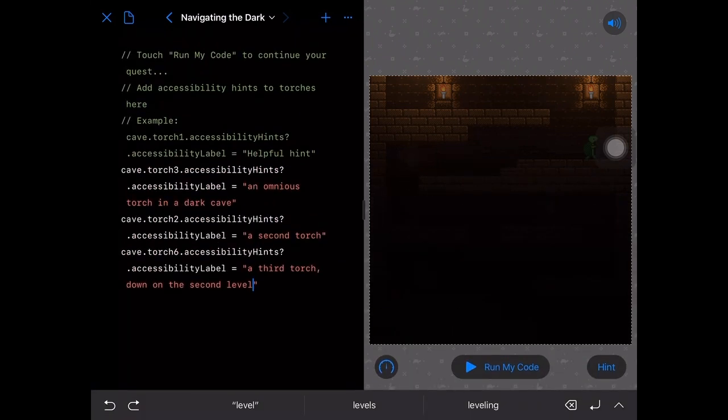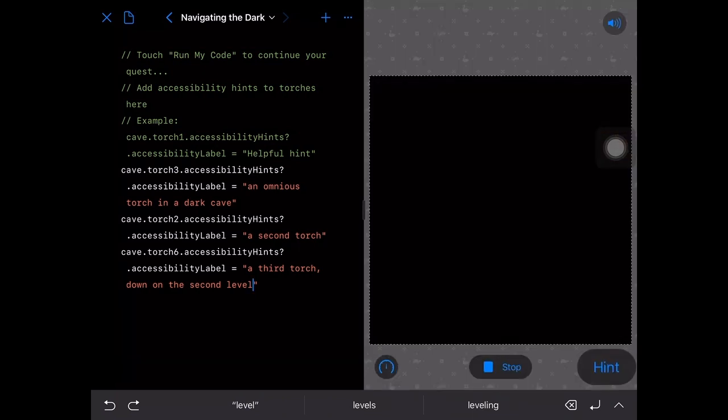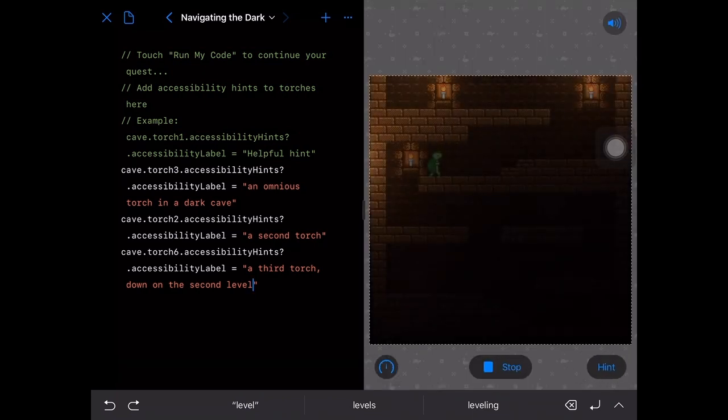And the really cool thing is that now when you tap on each one of those that we've defined an accessibility hint for, it'll read the text that we've actually written out. So instead of torch 1 and torch 2, which aren't glowing descriptions, we'll get much more interesting descriptions, like a third torch down on the second level, an ominous torch in a dark cave. You can see we've got down to here now. It's a pretty dark cave still.